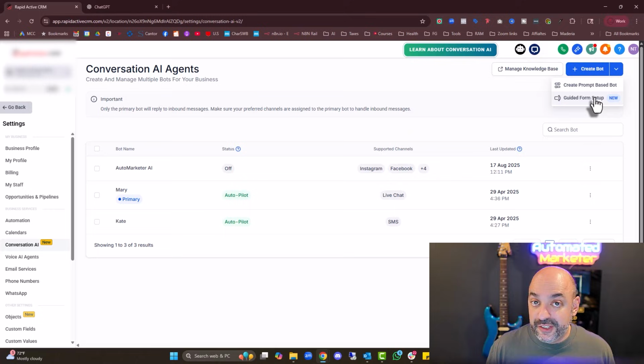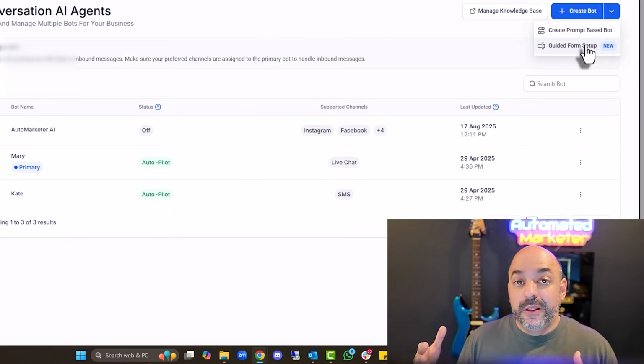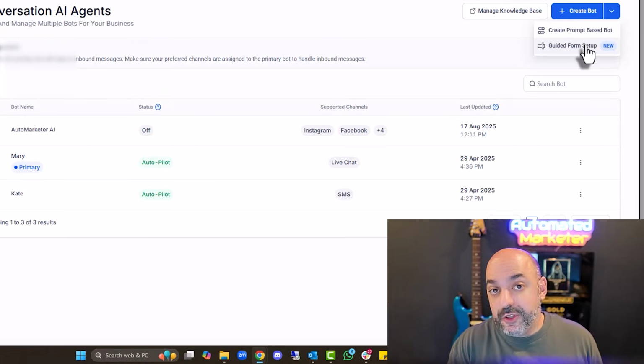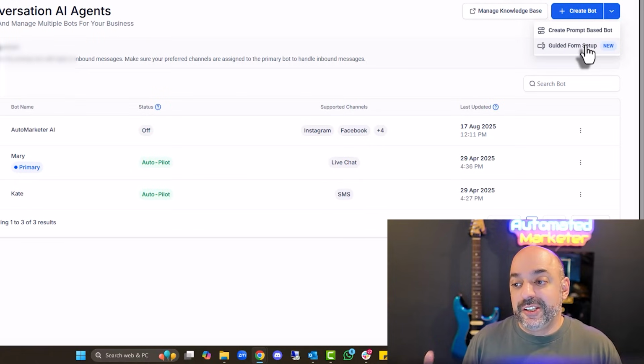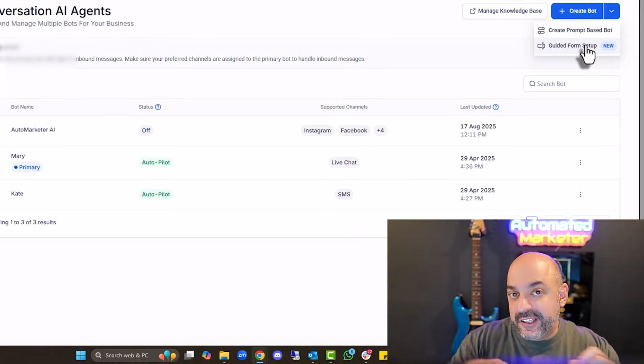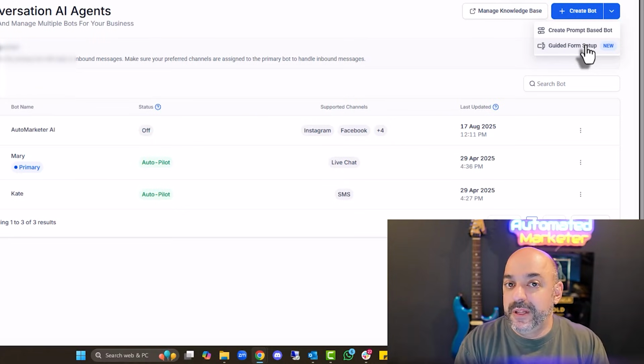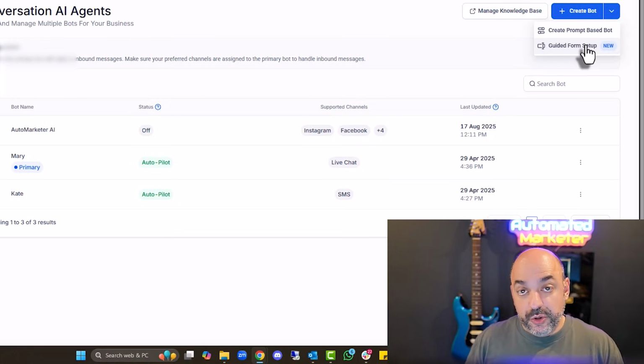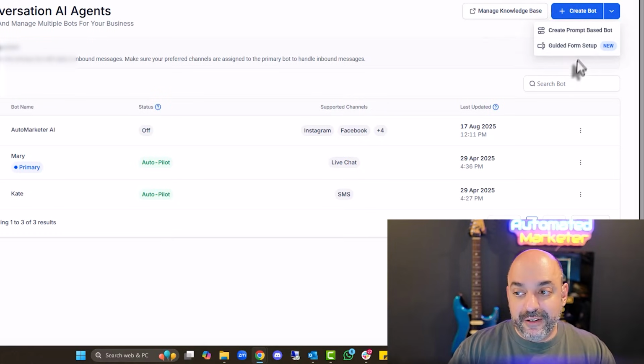It's going to be very easy for you to set up and you can get your bot up and going in literally 10 to 15 minutes. The prompt is actually pretty easy too because I'm giving you the prompt maker, but it's going to require a little bit more prompting and fixing and modifying the prompt to be what you want it to be. So let's go the easy way first. We're going to create the guided form setup.